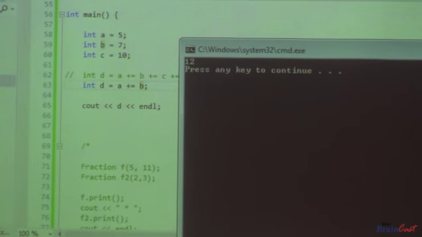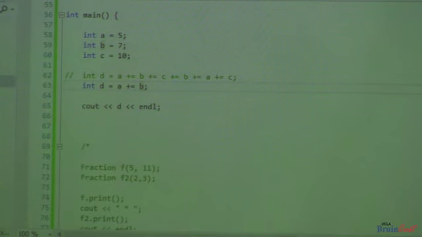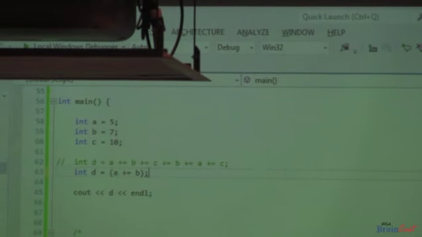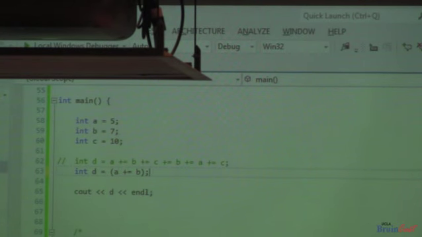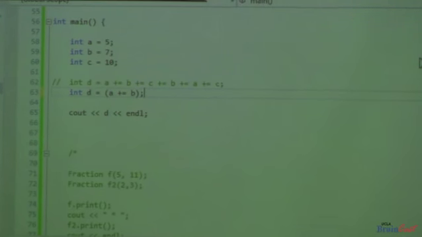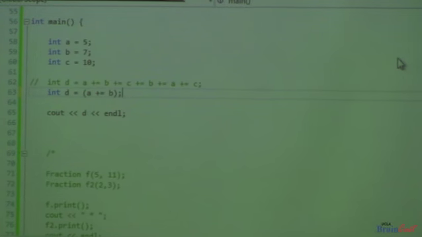5 plus 7. Okay? So what this is telling you is that the order of things that happen is you have D equals A plus equals B. So A gets updated to 12, and then it gets stored. That value 12 gets passed along to D. Okay? Now, what is A going to equal after this line of code? 12 as well. Okay? Now, what if I did this? Well, okay, let's see. That D equals 12.